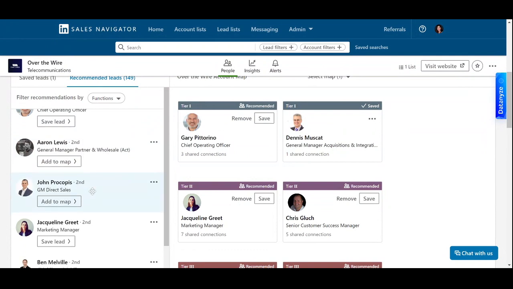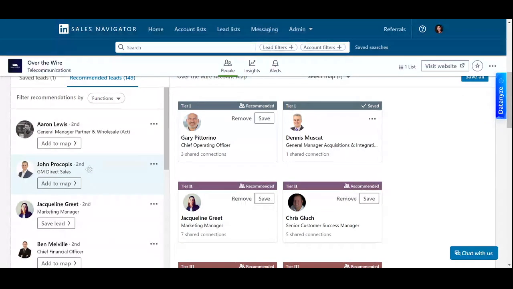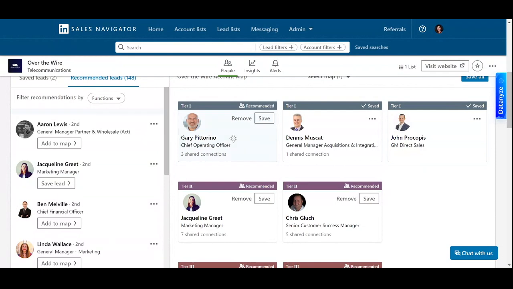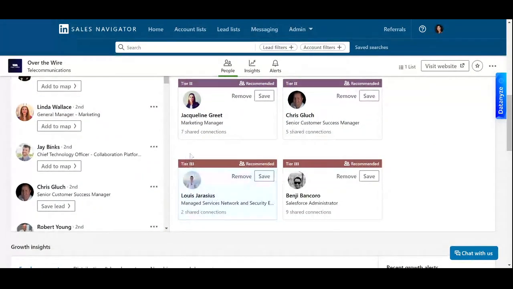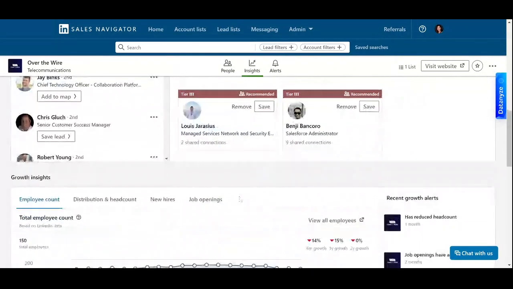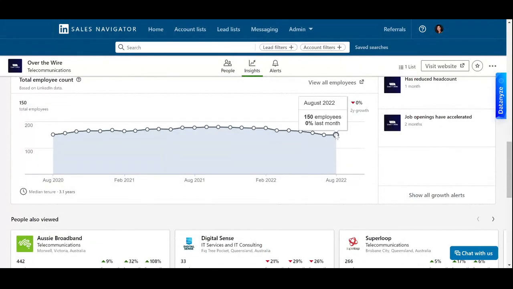You can move these around the way you want. Maybe there's this general manager here, we might put him here. Then we might put tier 2, the mid-level managers, here. And then finally here, people maybe on the frontline staff that could help us to get to that person.